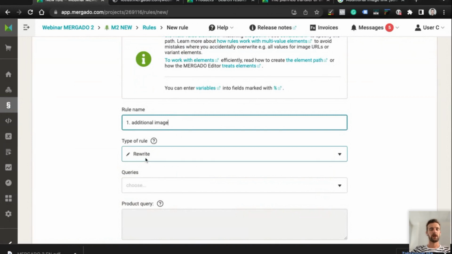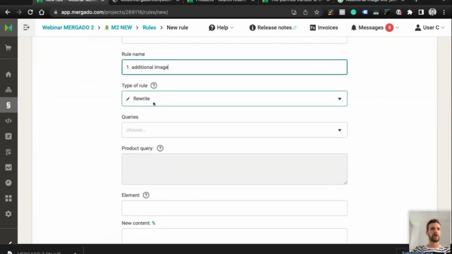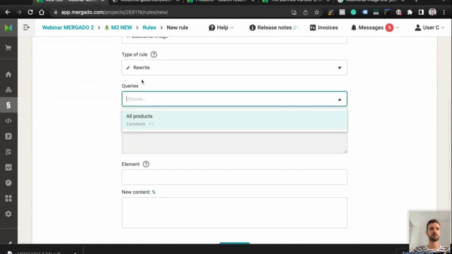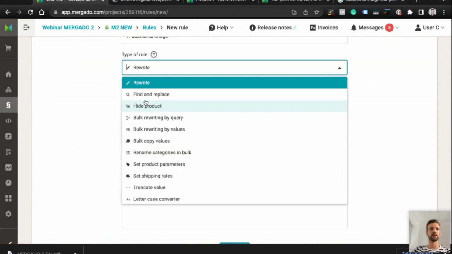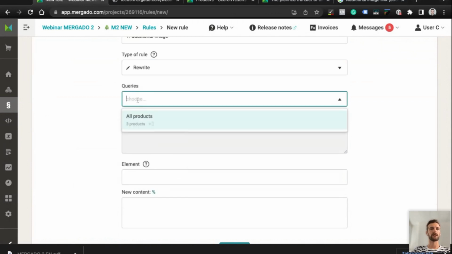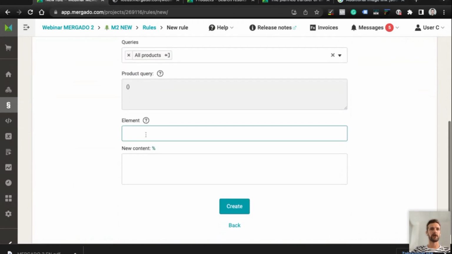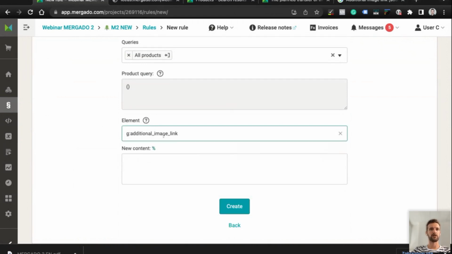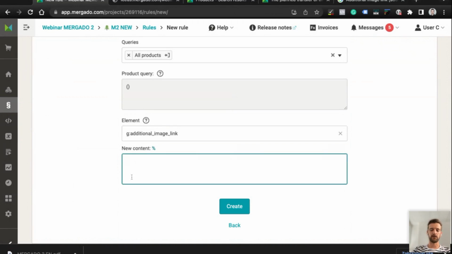Image. Because the additional image is empty, I can simply rewrite. So I will use the rewrite rule type in this case for all the products. From the list of elements, I will select the G additional image link, and the new value can be anything.